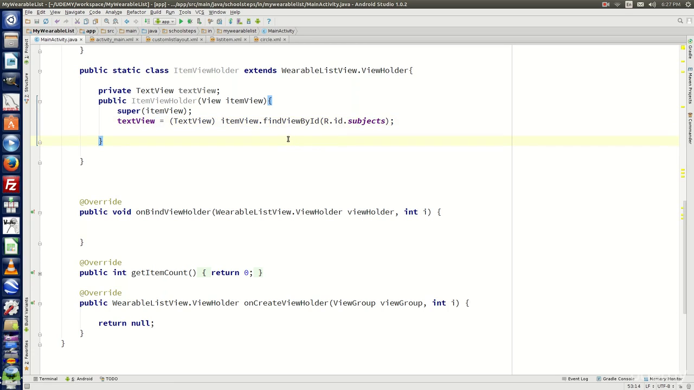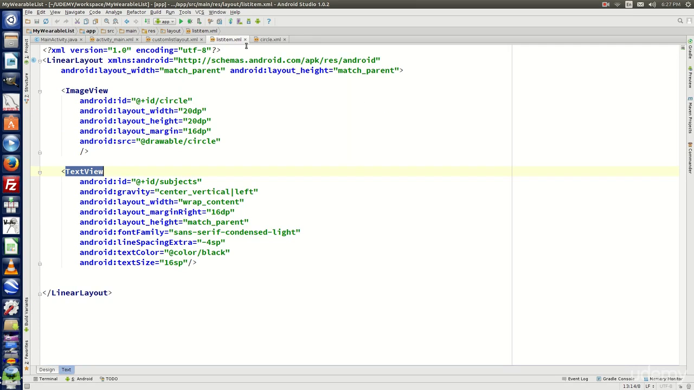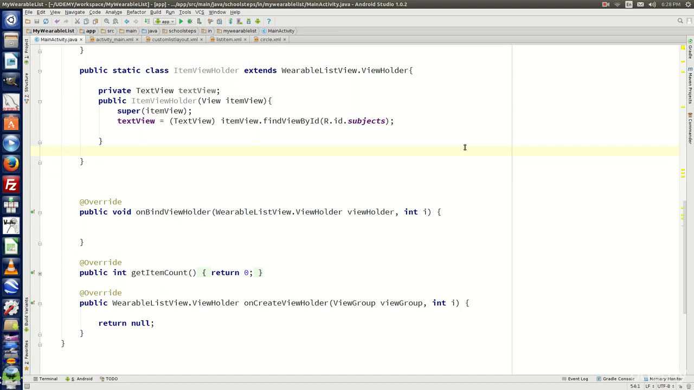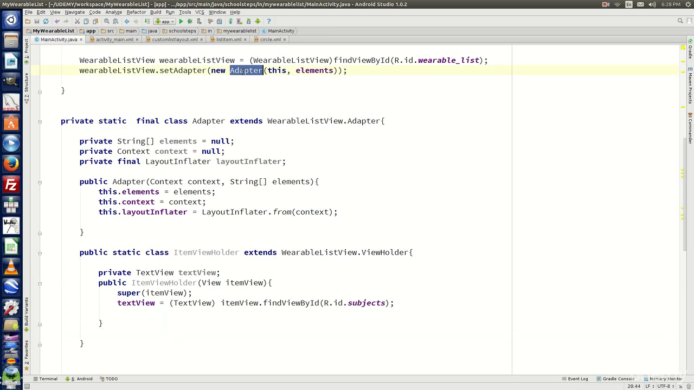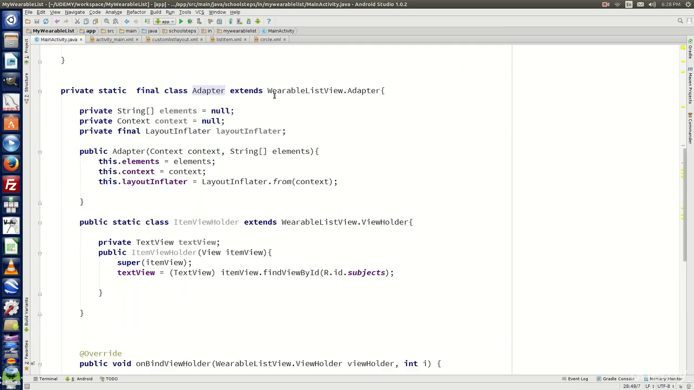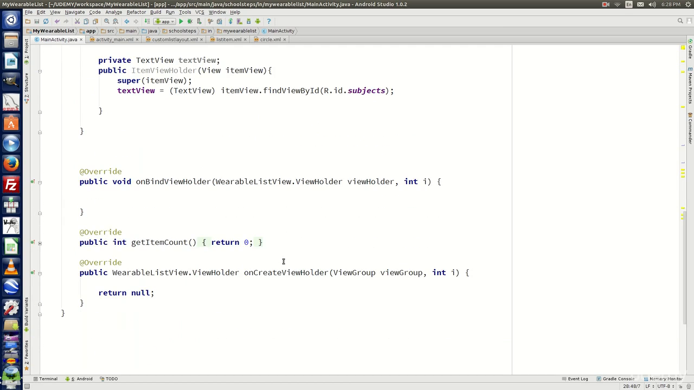So right here, the thing which you need to focus on is the findViewById method. We are not calling this method directly, rather we are calling it using the object of item view, and subjects here is referring to the text view which we have created in the list item.xml. The next thing which we need to understand is that when we create the object of new adapter right here, the first method which gets called is the onCreateViewHolder method.